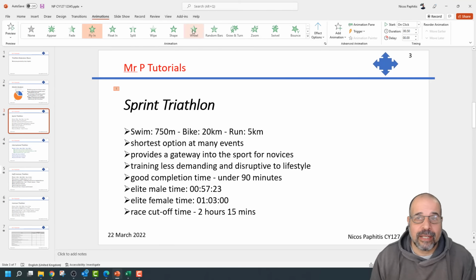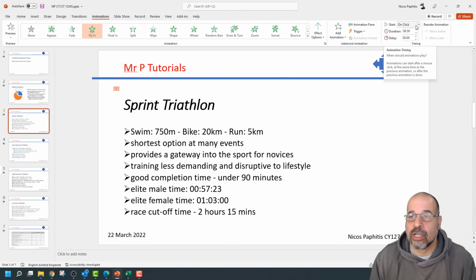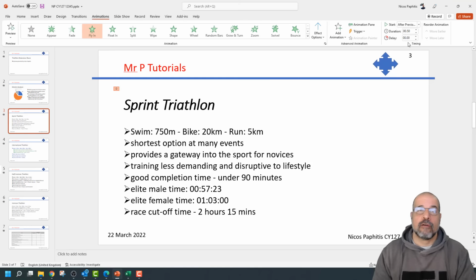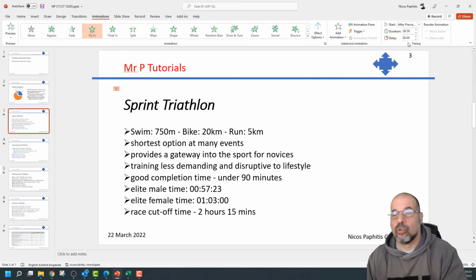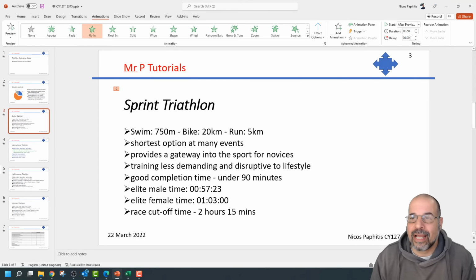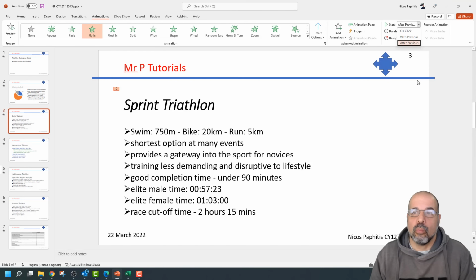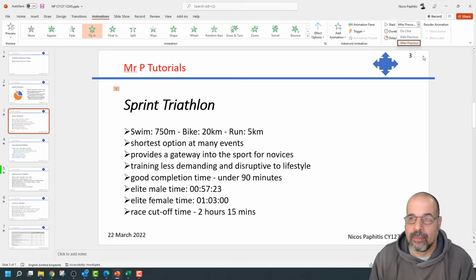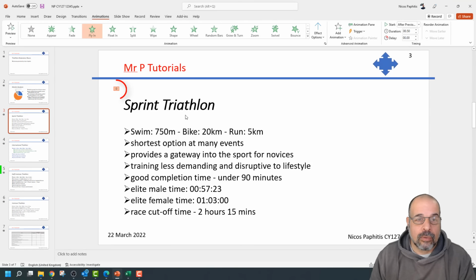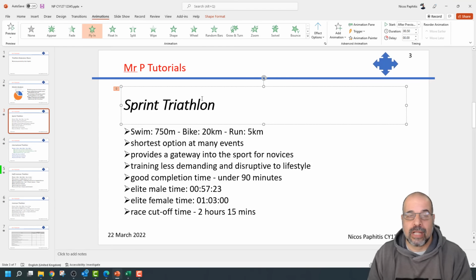And then in the animation ribbon, I've got options like when it's going to do that, on click. I can make it after previous, so basically after the previous one has finished, then it will do that one, so it will be in line. Or I can get everything to animate with previous, so more than one item would animate at the same time. Okay, that's animate, and you can see this one has got the number 0 now. Now 0 basically means it's the first one in line for the first animation.